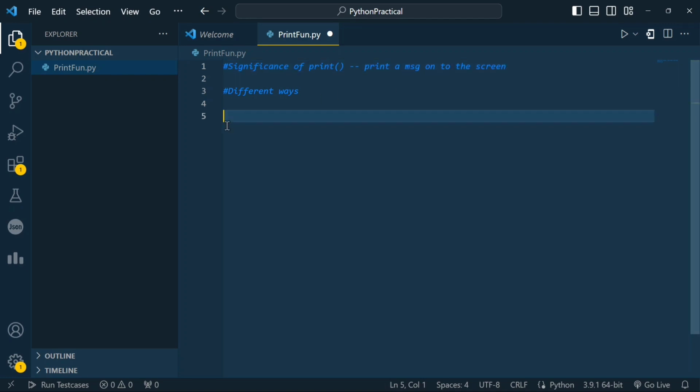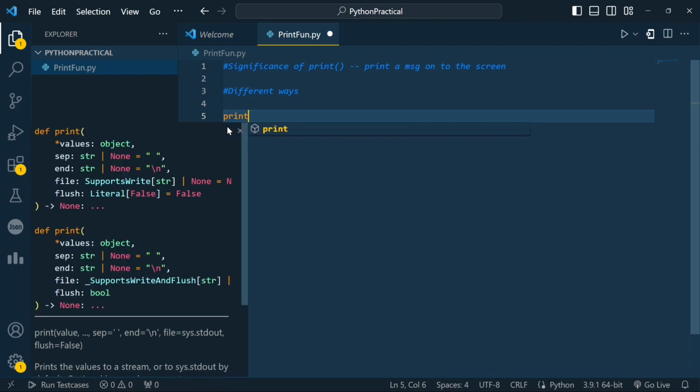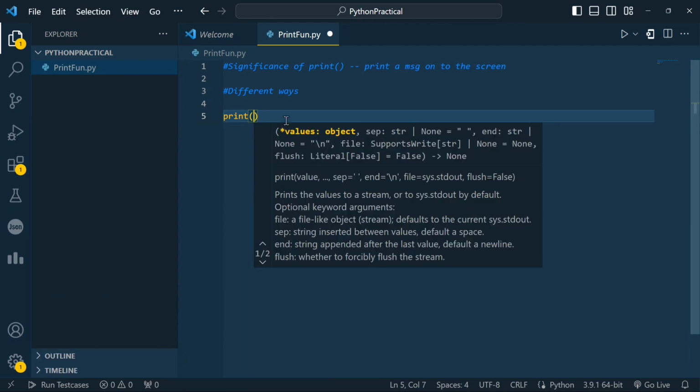Now let us see the syntax for the print statement. Print function: these are all the parameters of the print function. The first one is object. Object is any object, as many as you like. And the remaining parameters are sep, end, file, and flush. Apart from object, all the remaining parameters of the print function are optional.